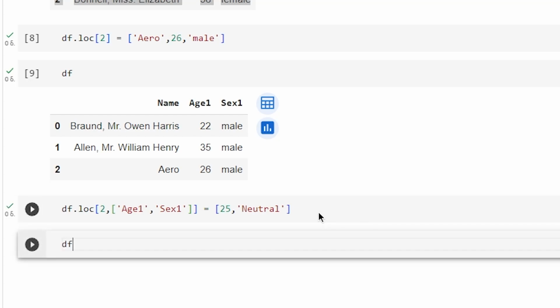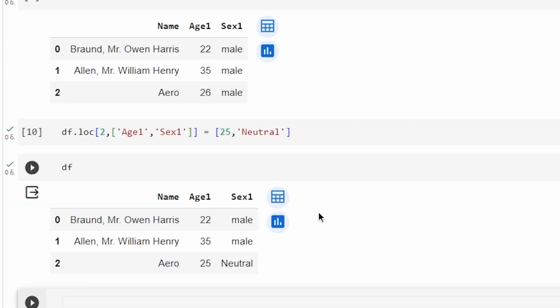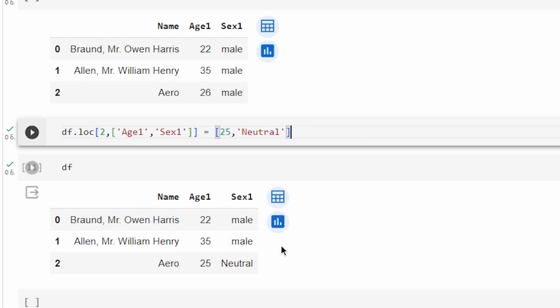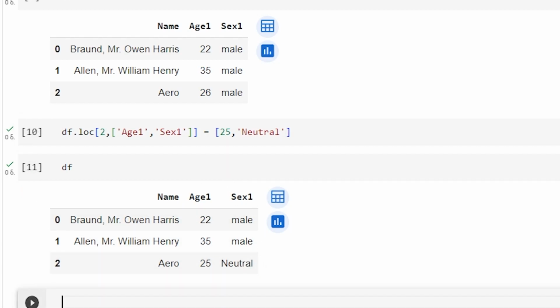Let's check this out. Let's print the data frame. Boom! You just have a new data frame with new information only for those two specified columns. Another way to do that, but only accessing a single pair of rows and columns, is the operation .at. So you can use .at, specify the index and specify the column.